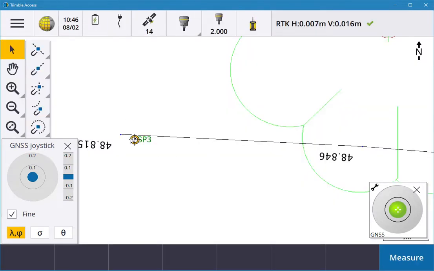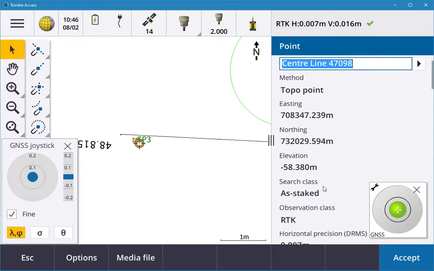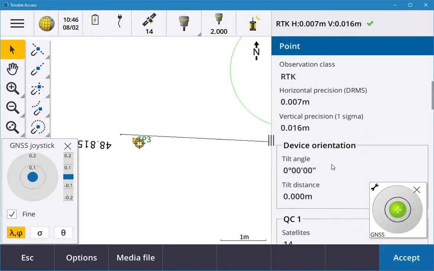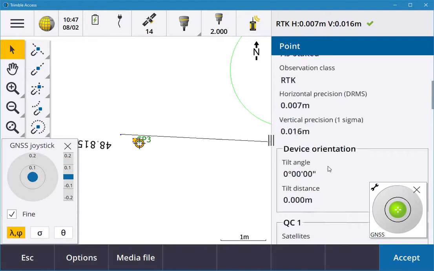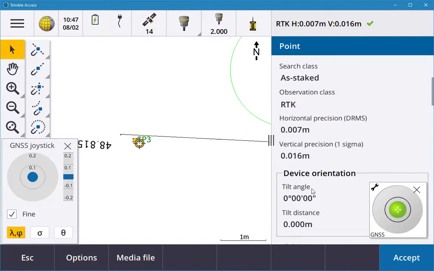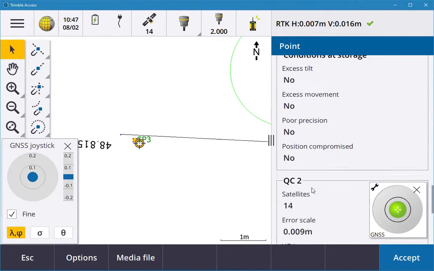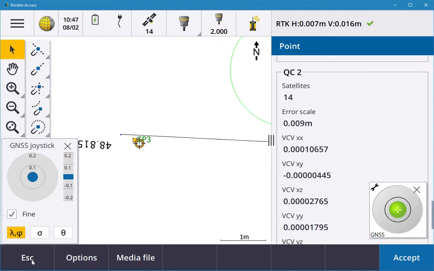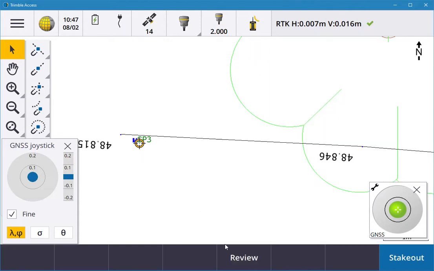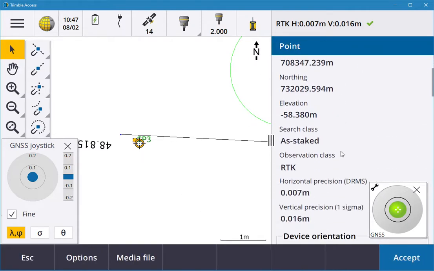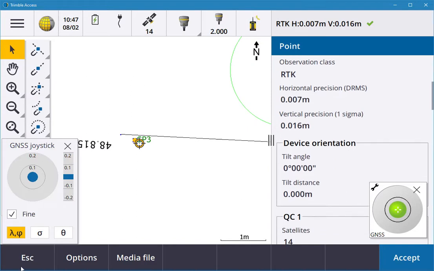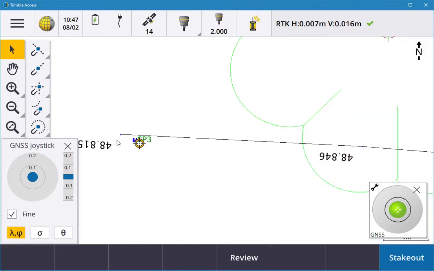And you'll see that that point is now out of tolerance, so you'll have a flag there. Review that point. You can see there's precisions, all your data there, but it's out by 300 mil. So you can review that point, and it'll tell you there it was staked out, and it's out of tolerance.